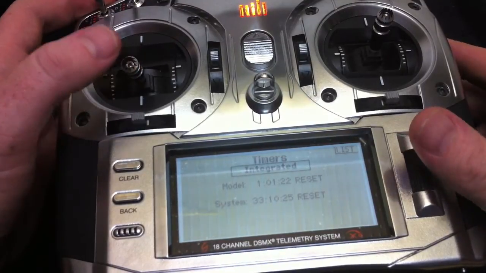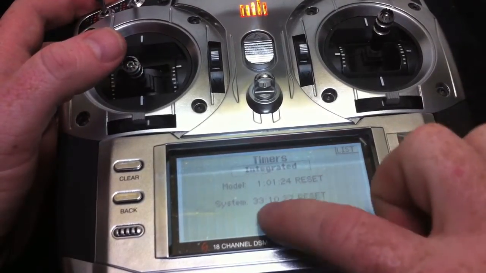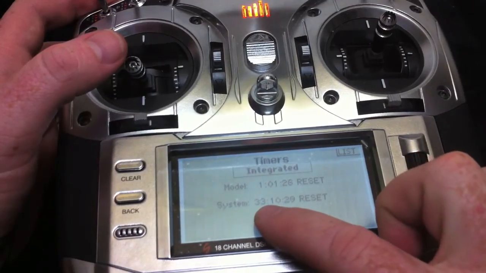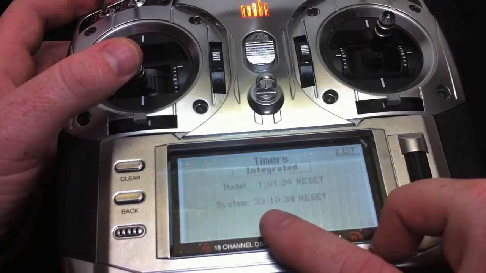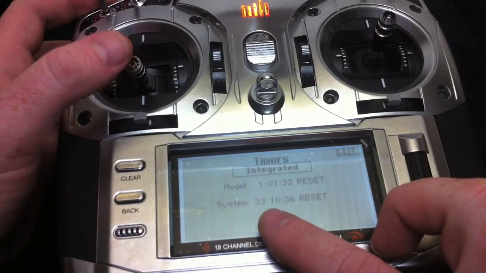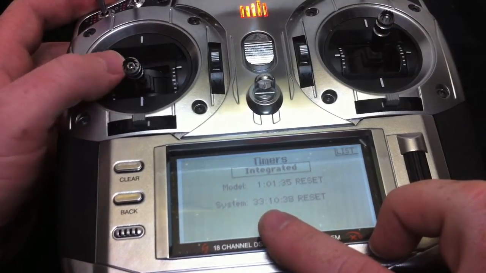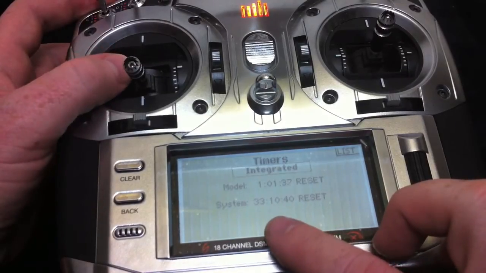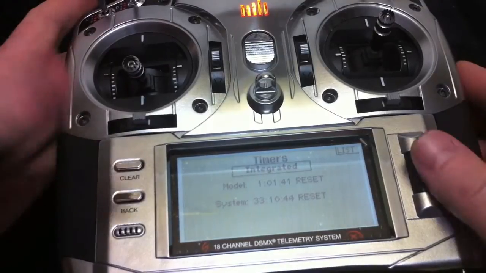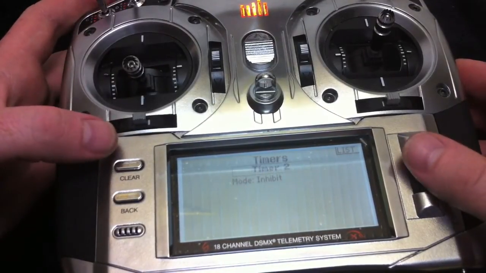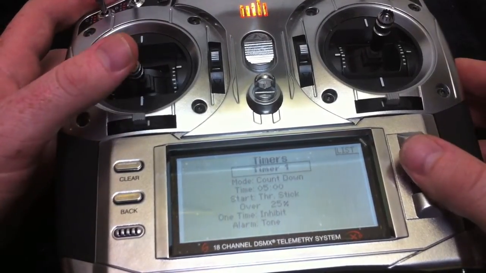So we've been working on this model about an hour. Been shooting this video. Granted, there's been some downtime where the transmitter's been on and I've been messing with the camera, so that doesn't really count. This transmitter has been in operation for 33 hours. Just a useless fact.